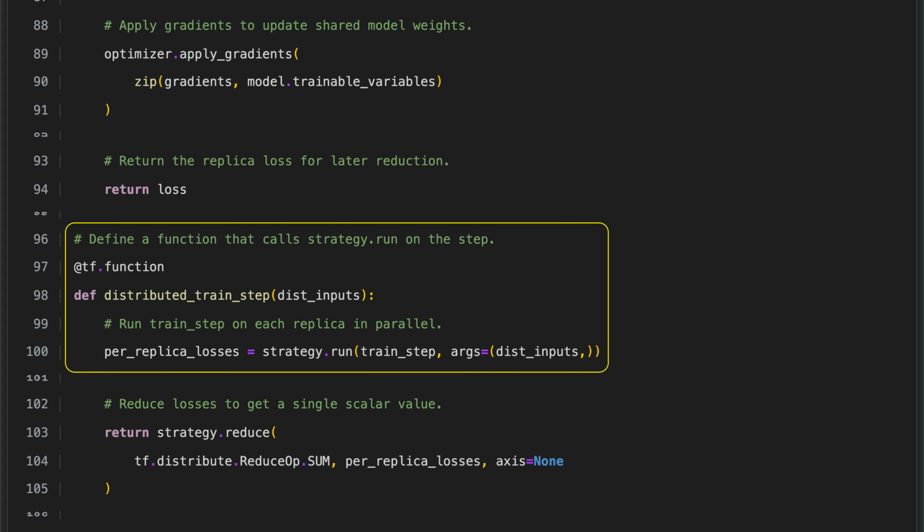We define a function to perform the distributed training step and decorate it with TensorFlow's optimization feature for faster execution. Inside this function, we call the strategy.run method to execute the training step in parallel on each replica. We pass the distributed inputs into this method, so the model can process data across multiple devices at the same time. This approach fully leverages distributed computing by ensuring that every replica actively contributes to training.